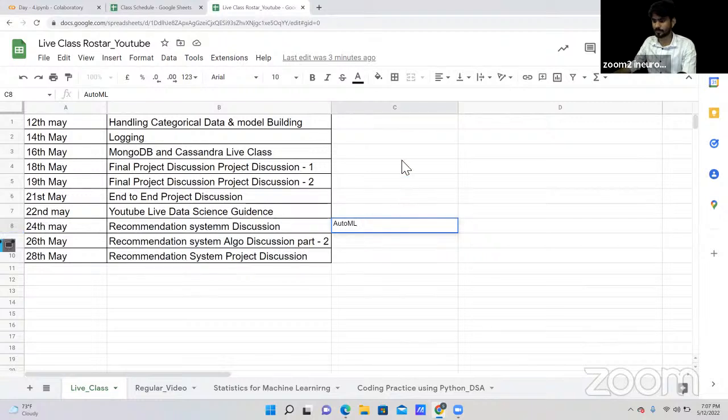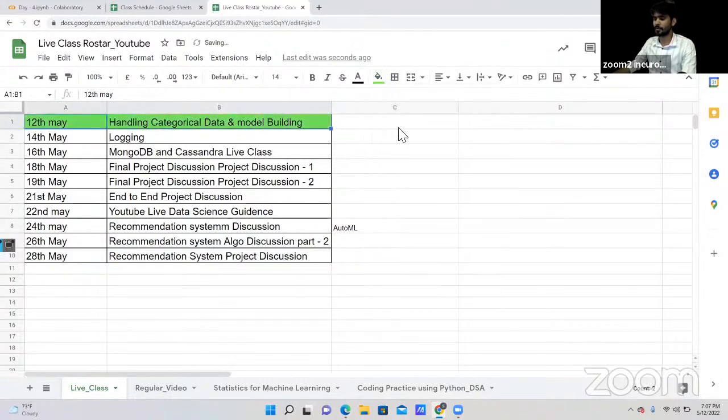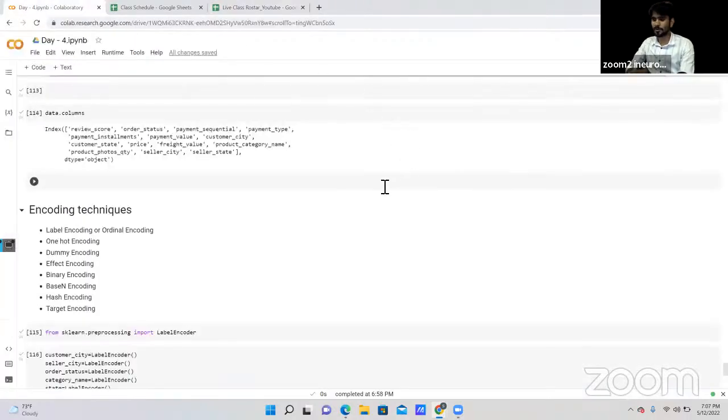Okay, now let's start the main discussion, guys. Today we have the topic, handling categorical data and data modeling. In the previous classes we have already learned how to handle missing values and all. So let's start with handling categorical data.